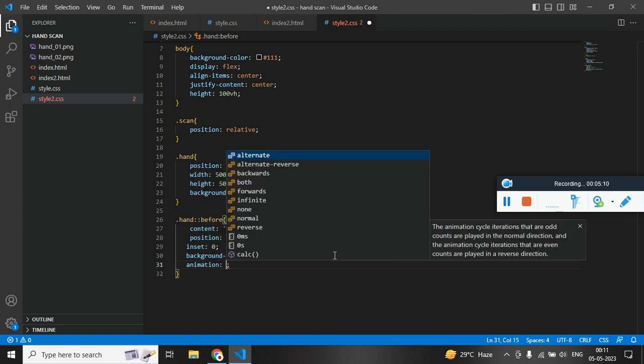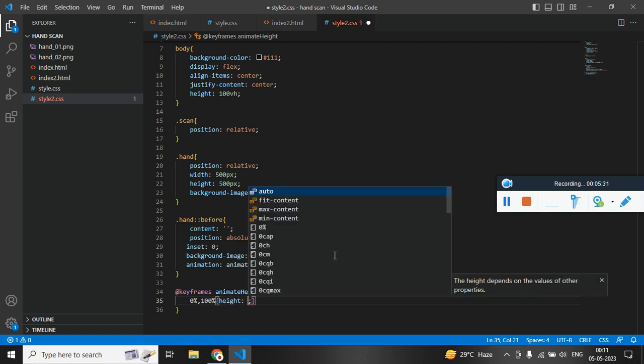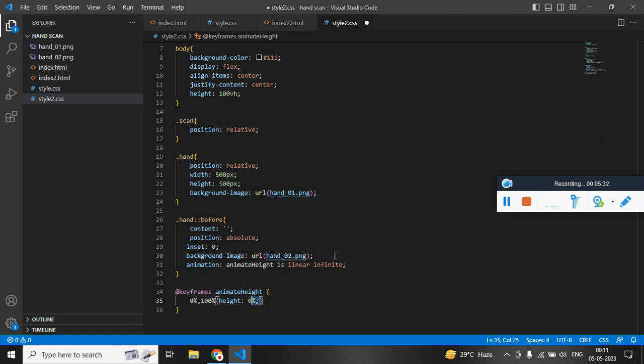So animation, you can give any name. I'm just going to stick with animate-height, then duration, speed, and the number of iterations, infinite. So let's define the animation with at-rule keyframes and the identifier. On the 0th and on the 100th keyframe, the height should be 0, and on the 50th keyframe it should be 100% of height.